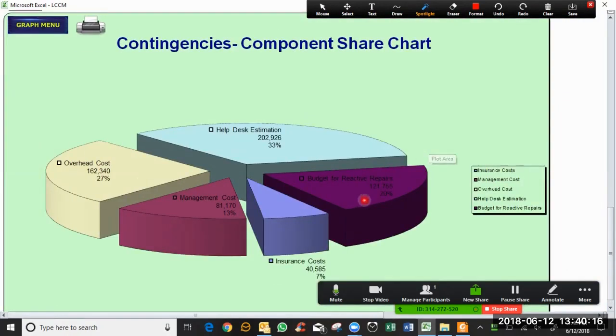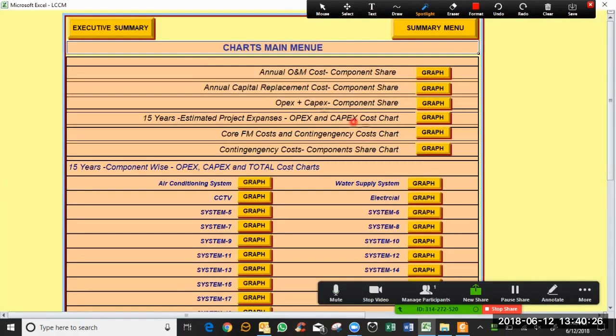This graph gives us, within the contingency costs, management costs, insurance, budget for reactive repair, help desk, and overhead costs. It gives us the components of them. Again, you can send a print here. Now we can go down to the 15 years expenses curve for each of the systems.